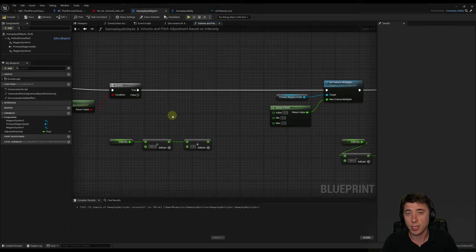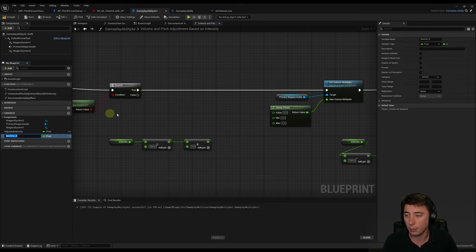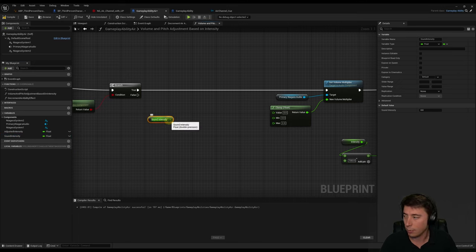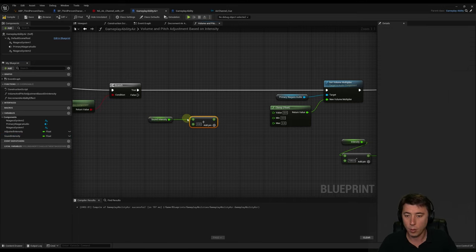But once again, we need a second variable that we can increment, sort of like adjusted intensity. So I'm going to hit plus here, and this is going to be our sound intensity. And then I'll compile this, and that's going to start at 0, and then we're going to increment it upwards in the function. So instead of all this, I'm going to get rid of that, and we're going to use our sound intensity variable, and we're going to increment that by 0.02.